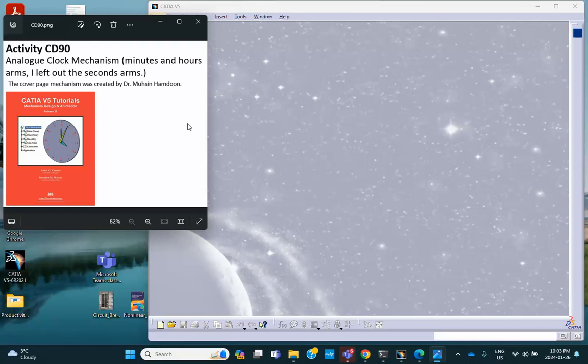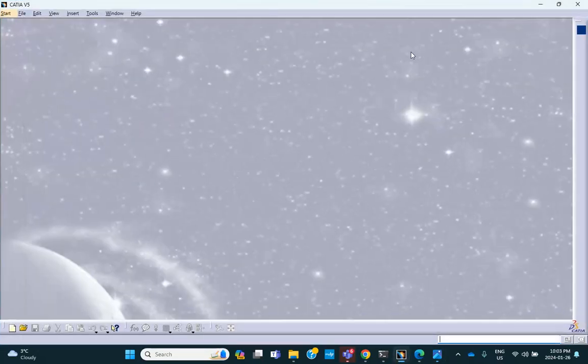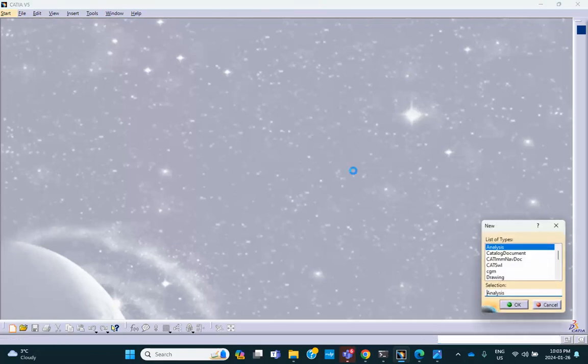In analog clocks, there are usually three arms present, the minute arm, the hour arm, and the second arm. So I'm not going to bother with the second arm, I'll just do the minute and the hour arm, okay? Dimensions are not important, so I'm going to maximize that. And let's start with the product file.